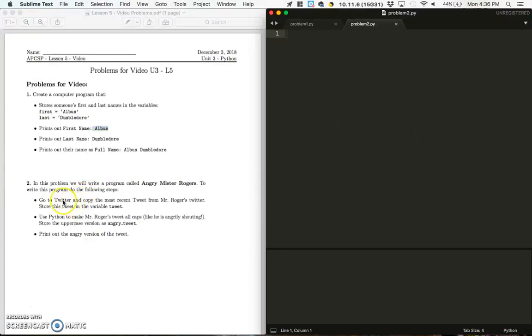So I'm supposed to go to Twitter, copy the most recent tweet, and store this tweet in the variable tweet. So tweet equals, and I'm going to paste in his tweet. And something weird happened. It didn't color code that properly. The reason is I forgot to make this whole thing treated as a string of characters. I forgot to make it treated as a word.